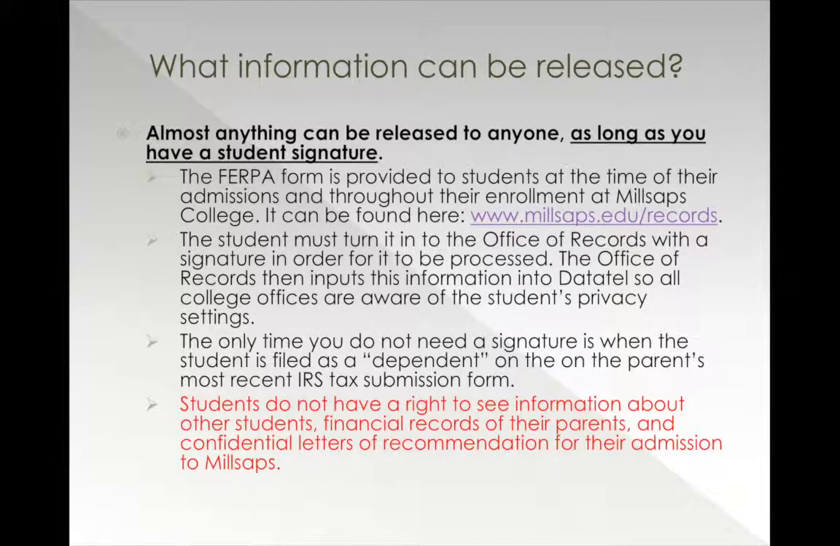The student needs to turn in the form to the Office of Records with a signature in order for it to be processed. The Office of Records then inputs this information into DataTel, or what's also called Major Access, so that college offices across campus, as well as faculty, are aware of the student's privacy settings.